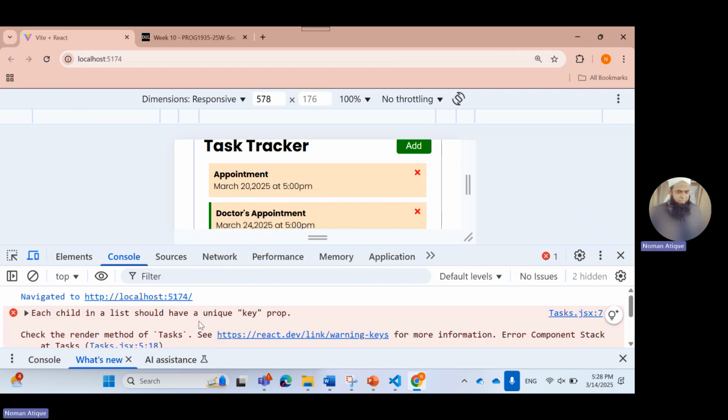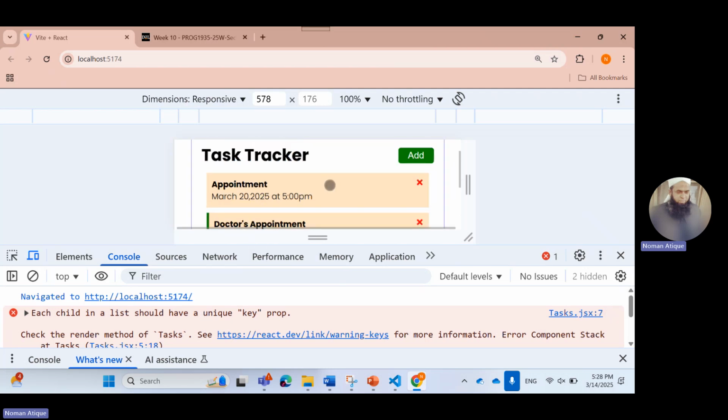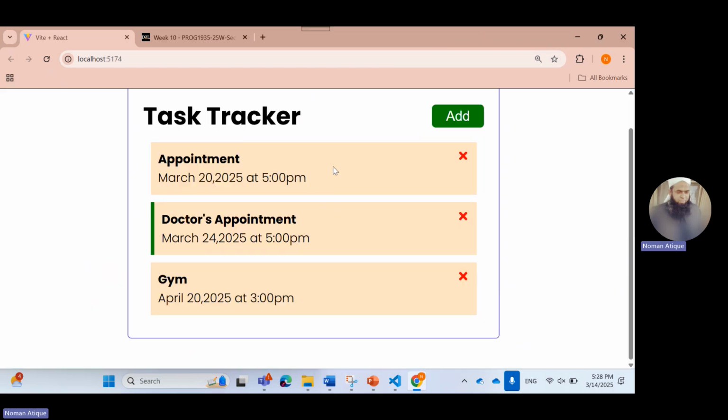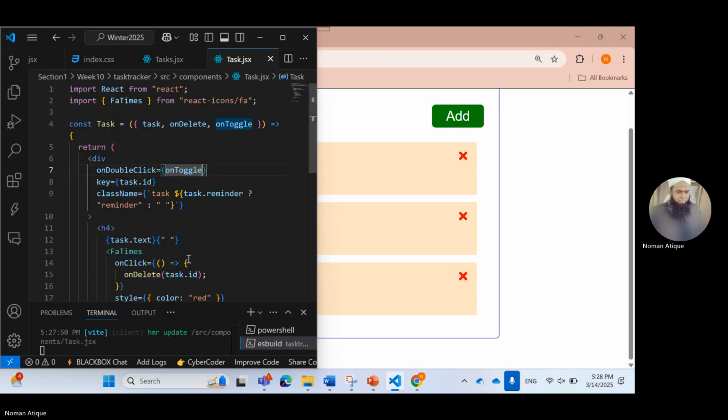Okay, it's asking for a unique key prop. Remember, I might have just missed that one, but right now it is not doing that double clicking. That is bad. I'll just check that one. Just give me a second.